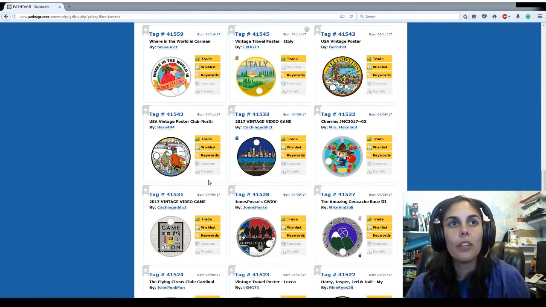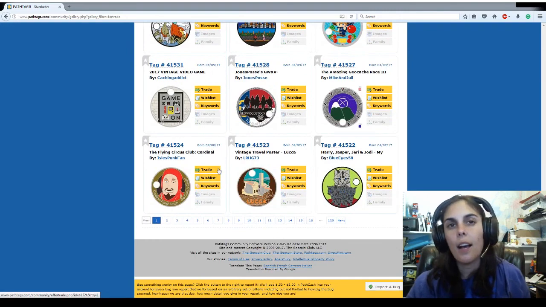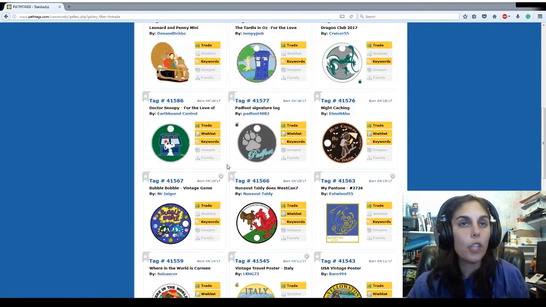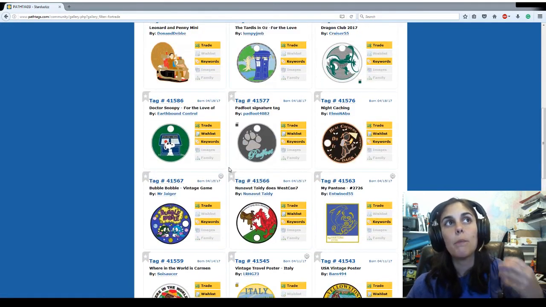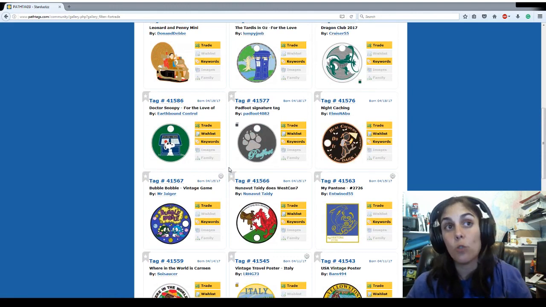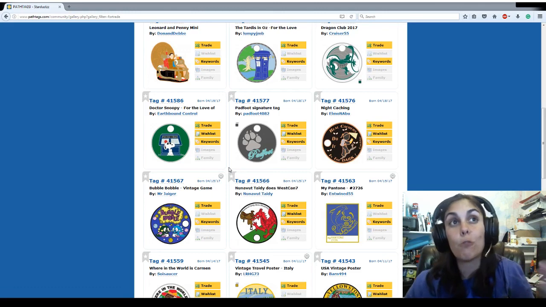Everything you see on here is one that's available for trade. I would recommend going back and checking this periodically. As I said, people may offer them or set theirs up as trade later on, once they either get their Pathtag or maybe they didn't know how to set up for trade and then they can now.